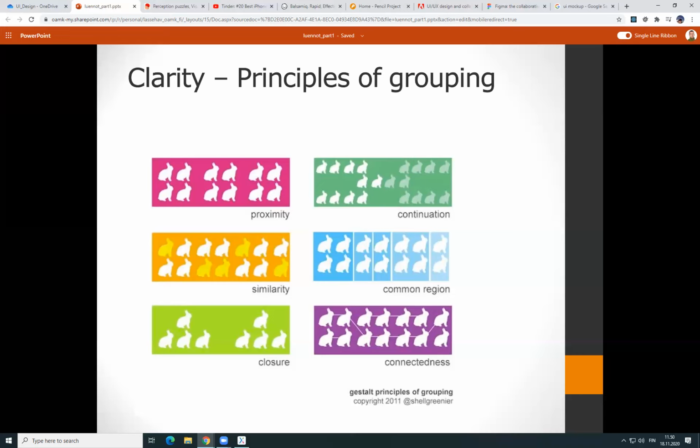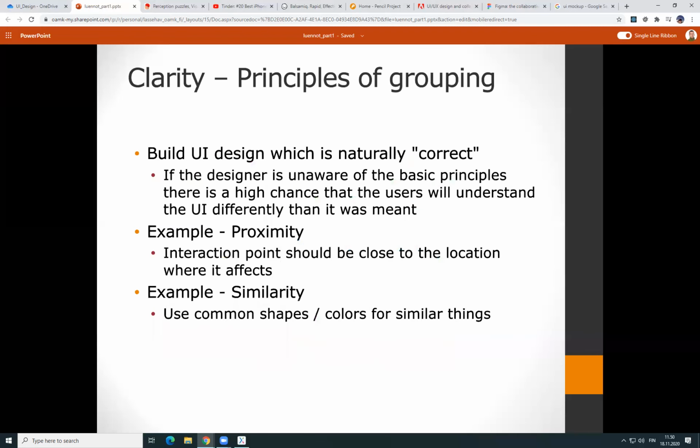And then if they share some kind of common region, common background region. So here there is no real difference between the distance of these bunnies. Instead, these white separating lines separate the blue background. So these are called Gestalt principles of grouping. Well-known grouping principles and well-studied. And these are all in effect in user interface design, like we saw earlier with the form example.